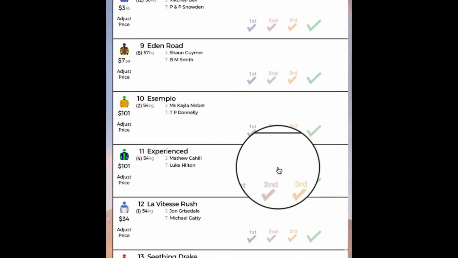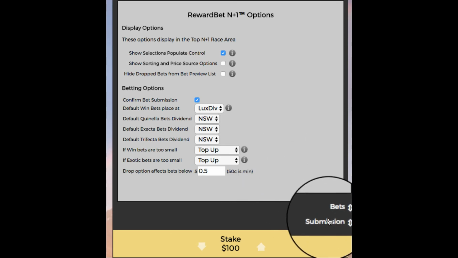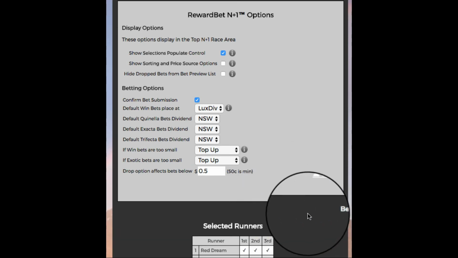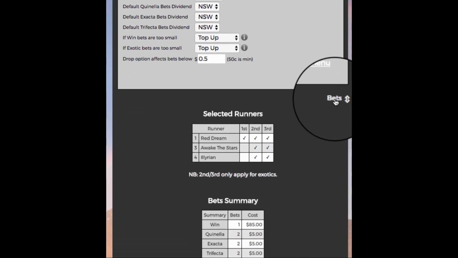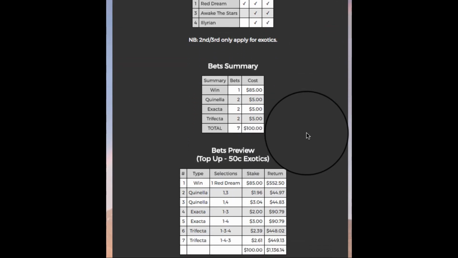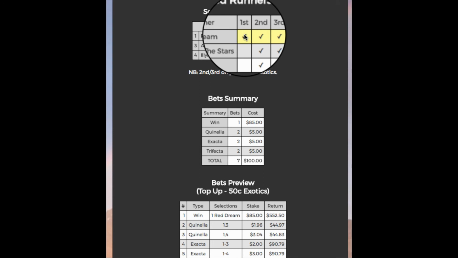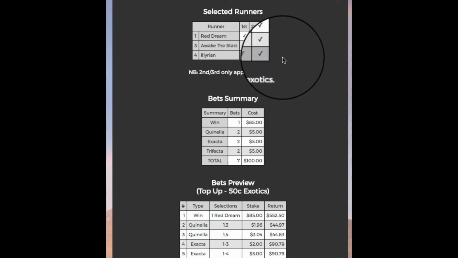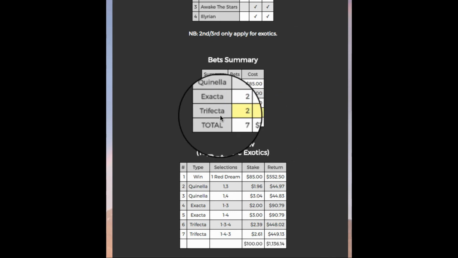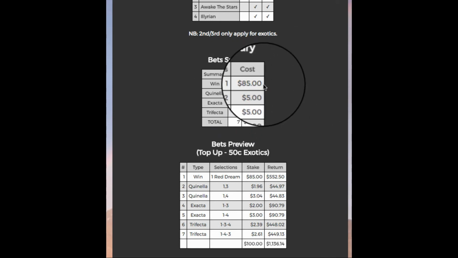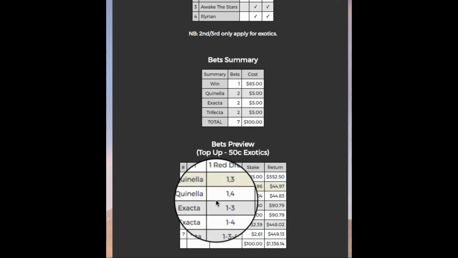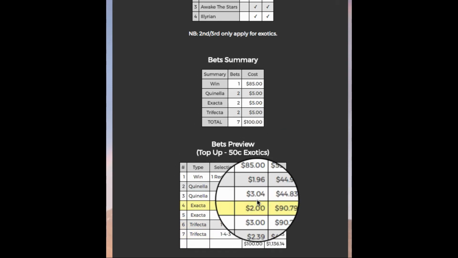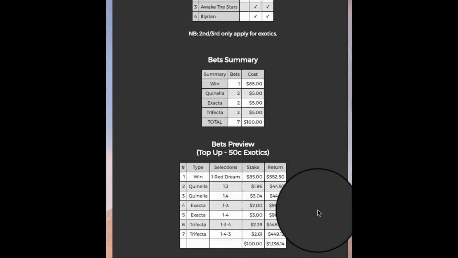And if we go down to the bet preview in RewardBet, which you should always have turned on, and I had just turned it off in the example there, you always want this option turned on. This shows you the runners you've selected. You can see here we've got Red Dream selected first, second and third, and the other runners are only selected for second and third. It gives you a summary of what your outlay is going to be. Here we've got $85 going on to the win bet, which is just 1 runner because we had Red Dream selected for first, and our Quinellas, exactas and trifectas are being proportionally staked using RewardBet's professional betting algorithms.